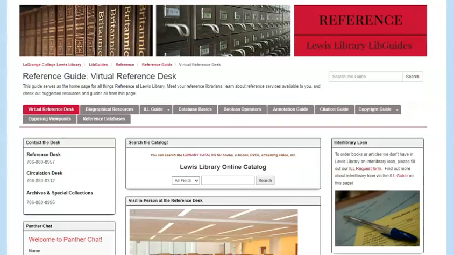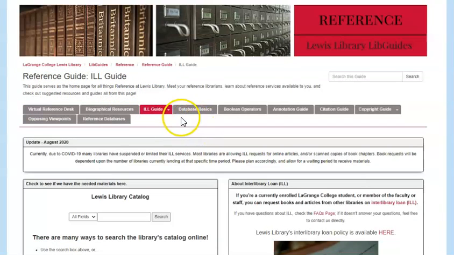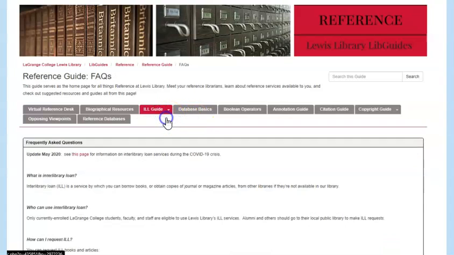The last option is by going straight to the reference guide. Here you can find in the top tabs, we have access to the ILL guide, but you'll also find access to the frequently asked questions and policy guides as well.